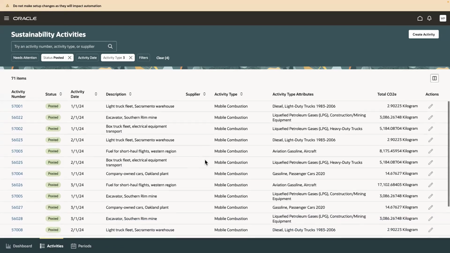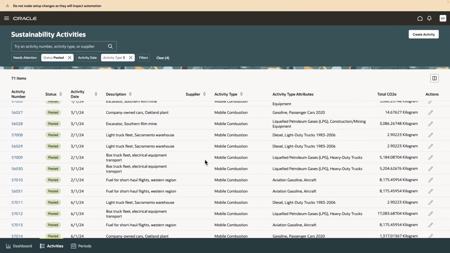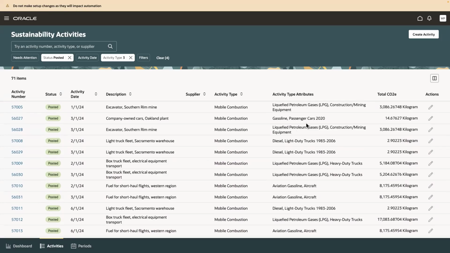I can see the activities already created here. To create a new activity, let's click on Create Activity button here on the top right.